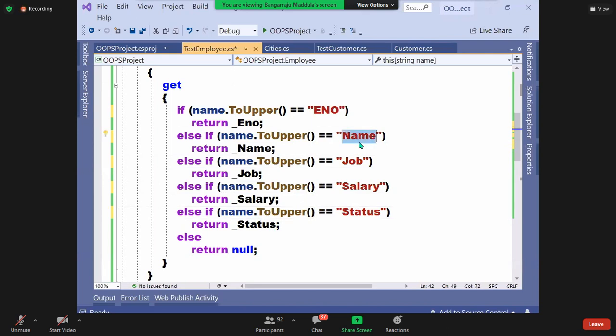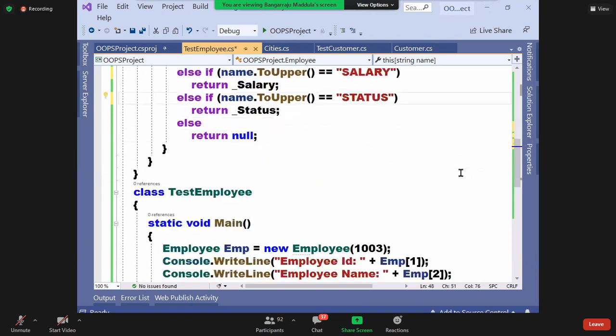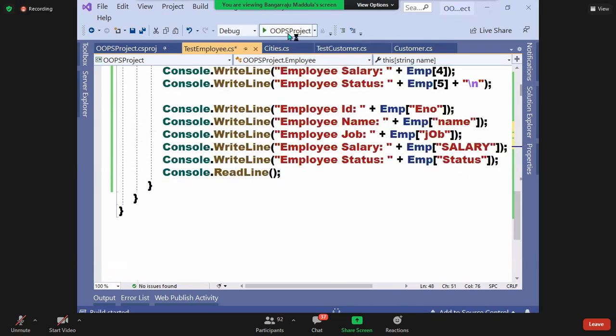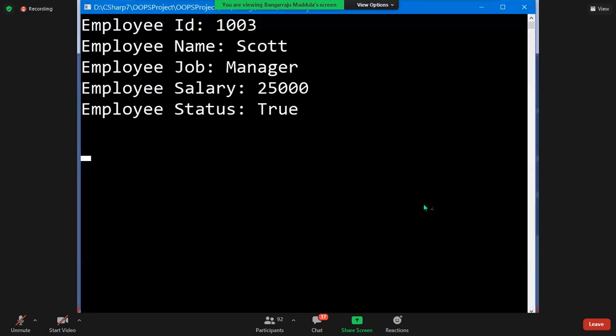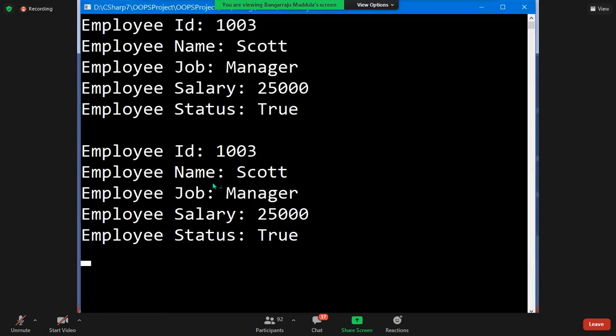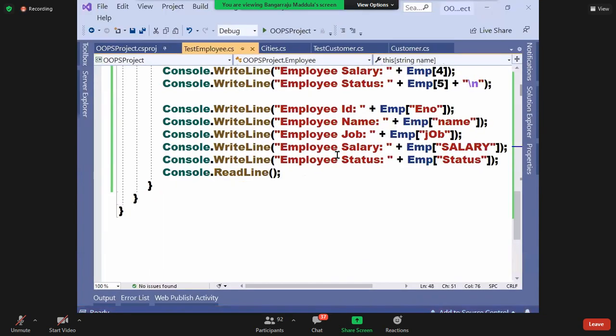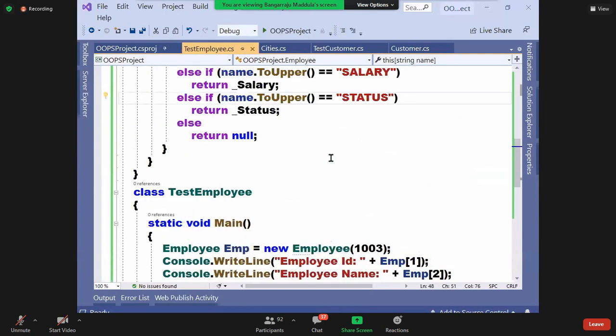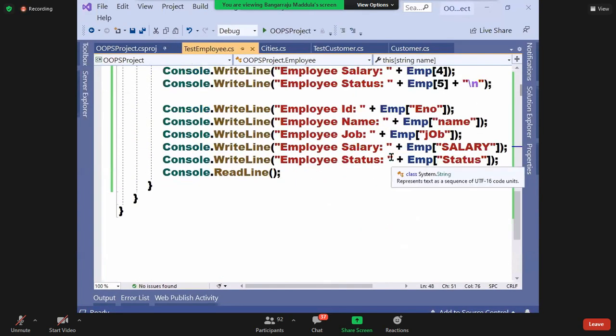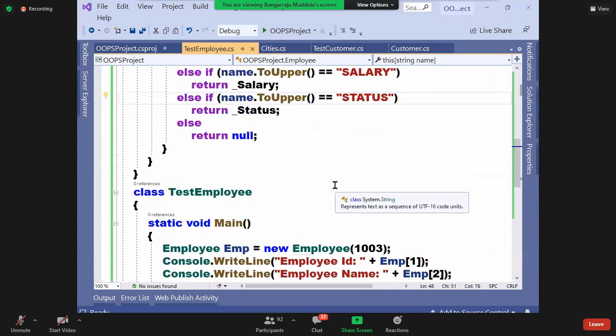See, all my comparisons are done in upper. Even if it is written in hybrid case like this, I'll get it, see? Like this you can do. In the same way, the character index has the same problem. You can just go for doing this.